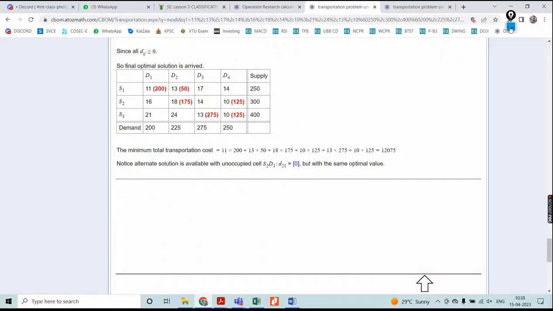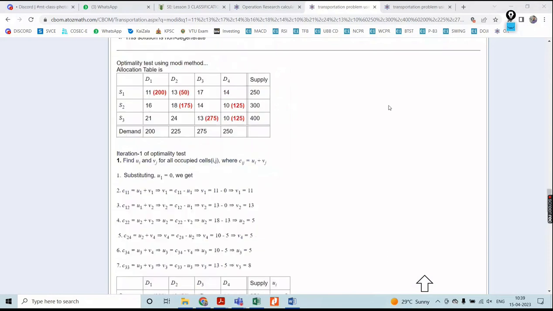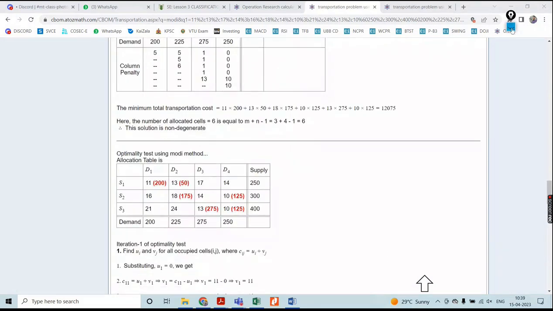Here, the value you get should be equal to that of the VAM method. Here it is 12,075, and there also you get 12,075. It means that whatever solution you have done is optimal. If it does not come equal, it is not optimal. That's it. Once again, you don't need to make an evaluation of the new transportation cost. It is not at all required.